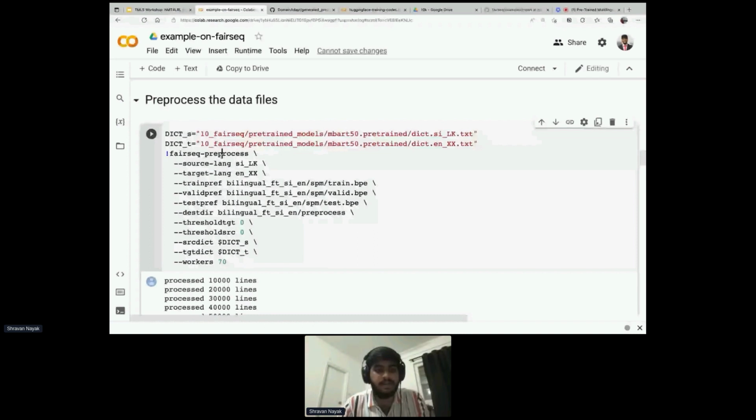This command line code will take the source language, target language, as well as the path to the train, valid, and test encoded data and create pre-processed data for this. One thing to note here is that for most of the pre-trained models, there is already a dictionary. A dictionary is the mapping between words and the numbers that the words are converted into. So if you don't have a pre-trained model, you can ignore these two parameters, and the dictionary is created automatically for you by FairSeq pre-process.